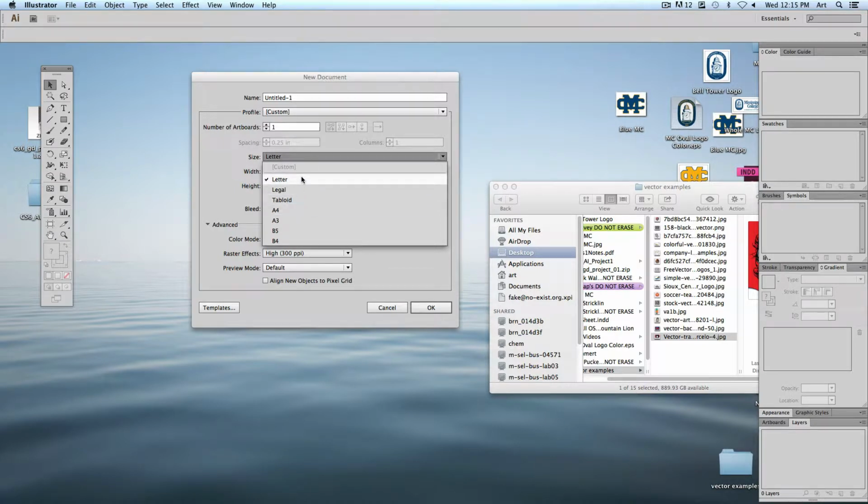What's the size of a letter sheet of paper? Do y'all know? 8.5 by 11. Here's your typical sheet. What about a tabloid? Have you ever seen a tabloid sheet of paper? Tabloid's a little bit bigger. I don't have one immediately. I know there's some in the printer.